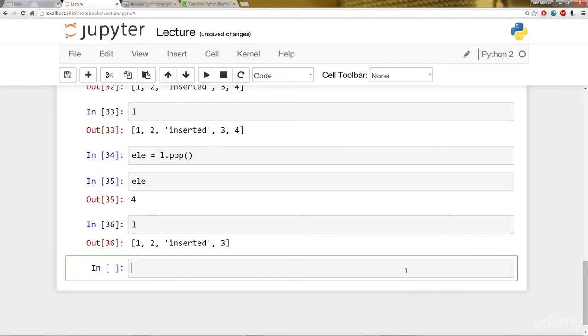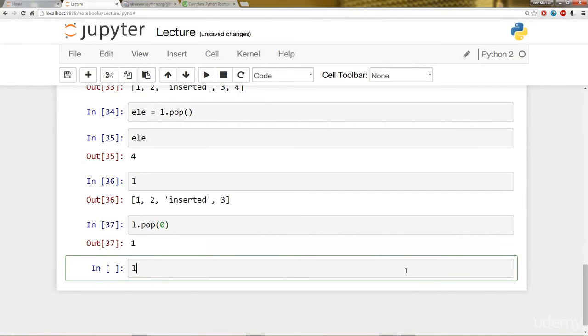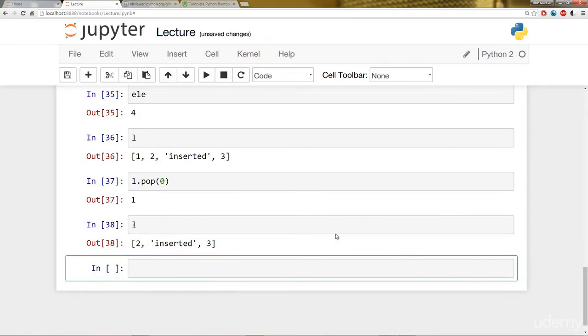So something else to note is that you can pass in an index into pop. So I could say pop 0. Notice how it's 1. So now L looks like this: 2, inserted, 3.